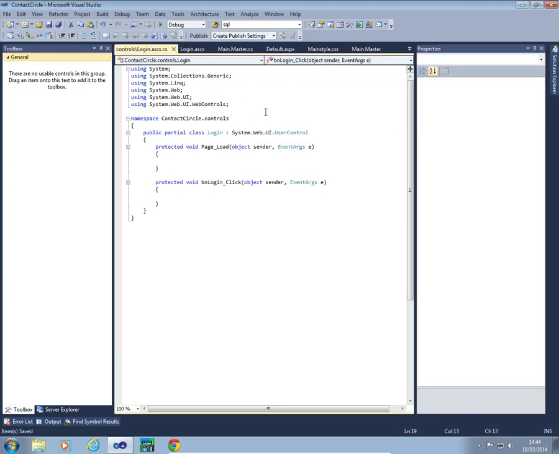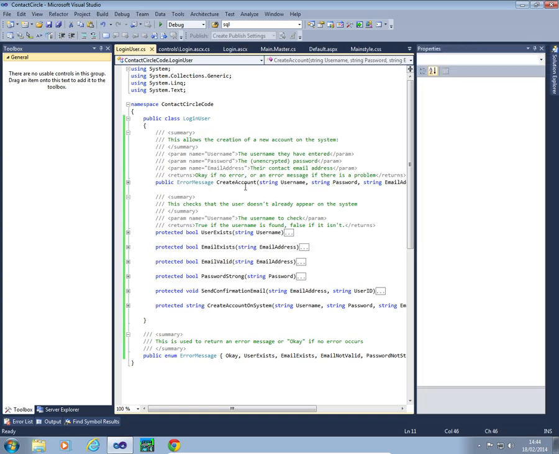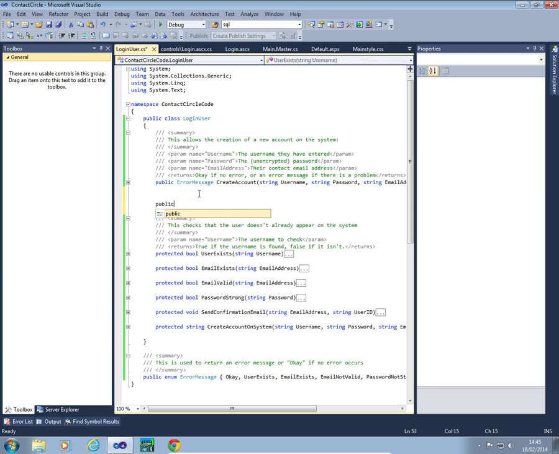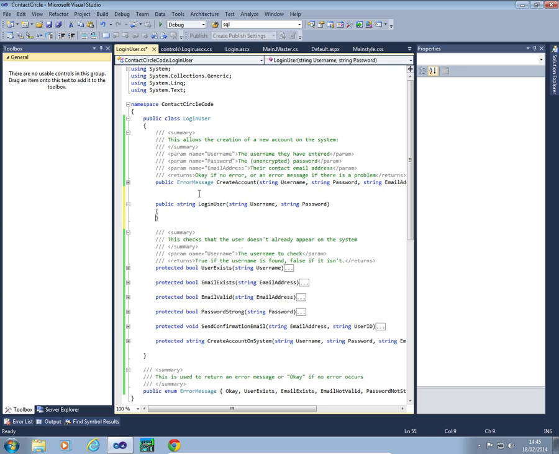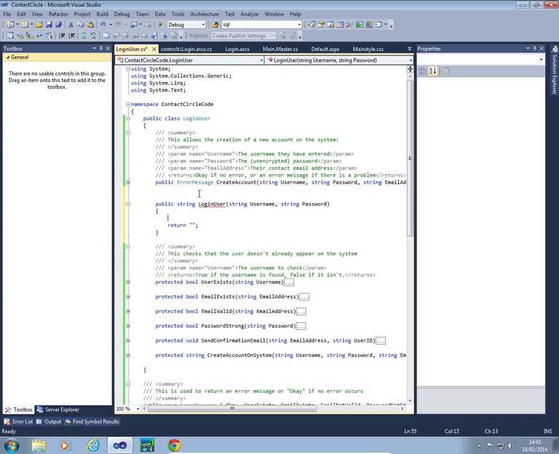Well, we haven't yet created any code in our login user. We've got a create account, but we haven't got a login user account. So let's create a new public, and we're going to return a string. We're going to return the user ID, and we're going to use LoginUser, string username, string password. And again, at the moment, we just really want to check. We're not going to particularly do anything with the database or anything like that. We'll leave that for a later piece of code. So we just want to check that it's actually talking to this piece of code and it's actually working, at least at this point.